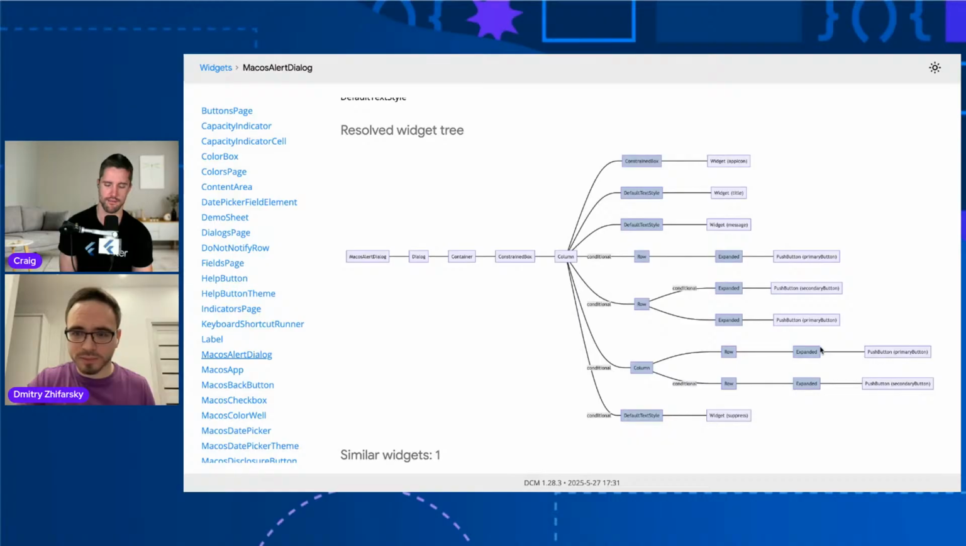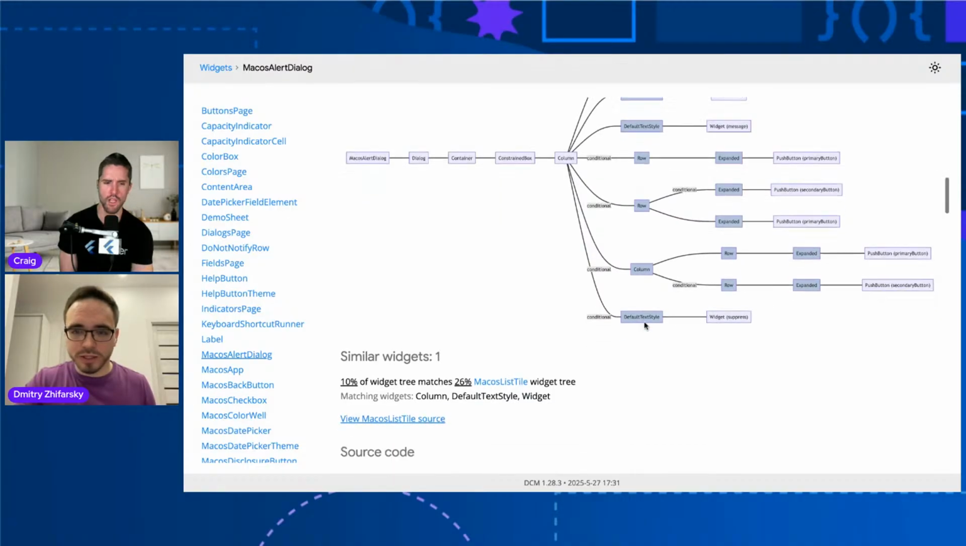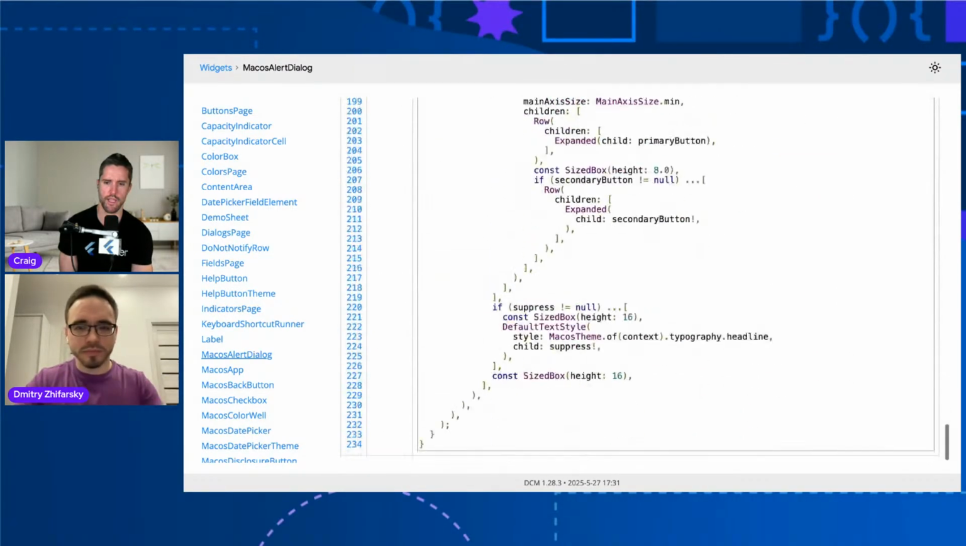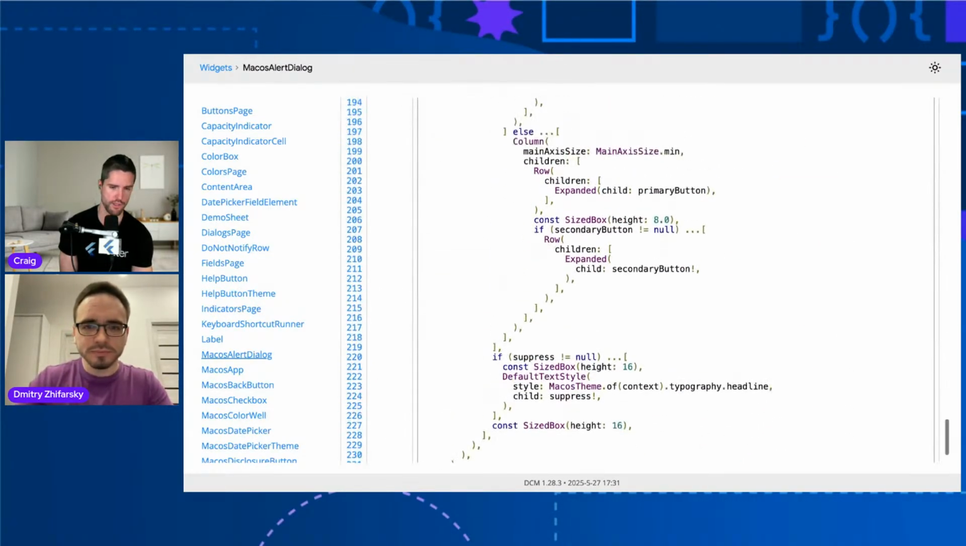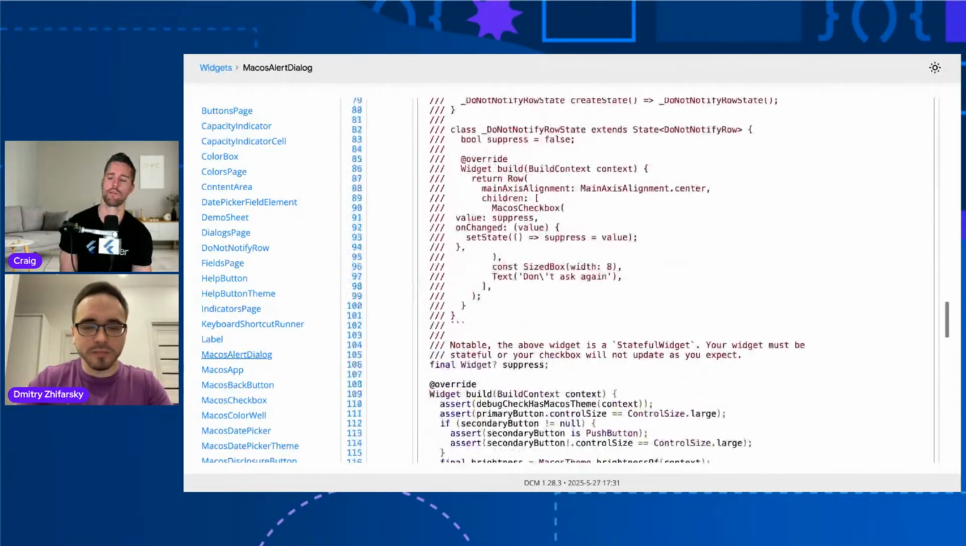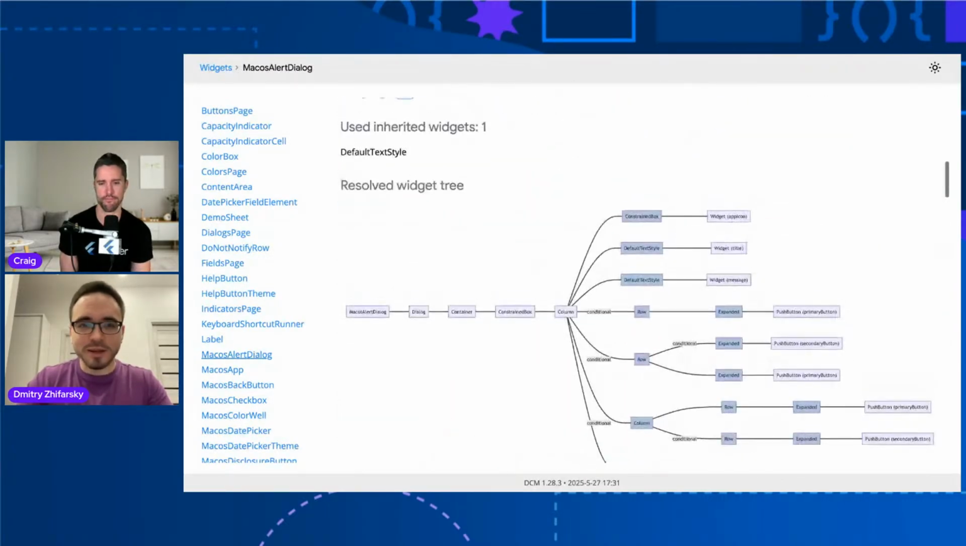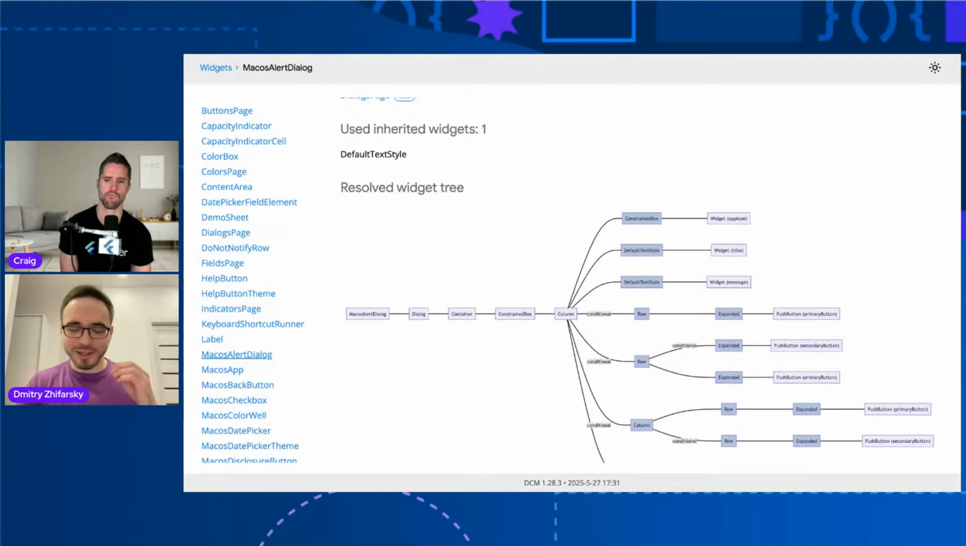All of those get into this. Yes, so row, expanded, primary button as a parameter for the widget. Does this drill all the way down? Oh, it's just this build method. So of course it doesn't go into any of the other build methods. Yeah, that would be crazy. It would be unreadable, and really hard to calculate.